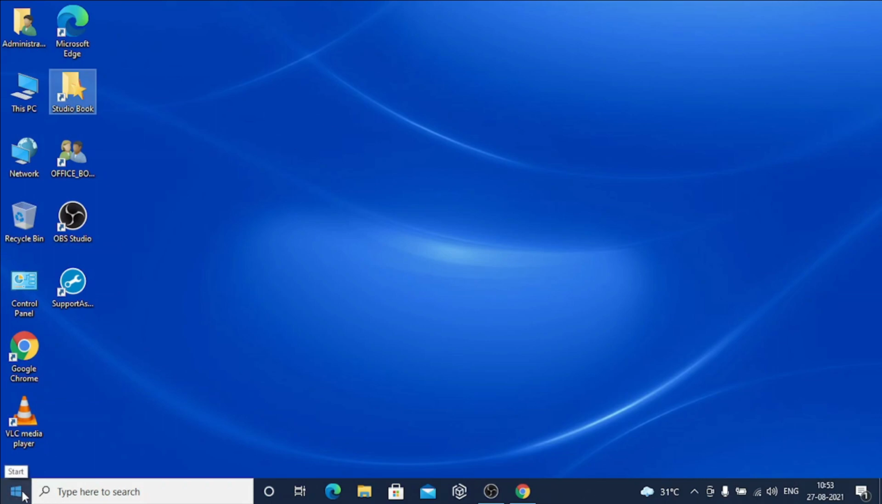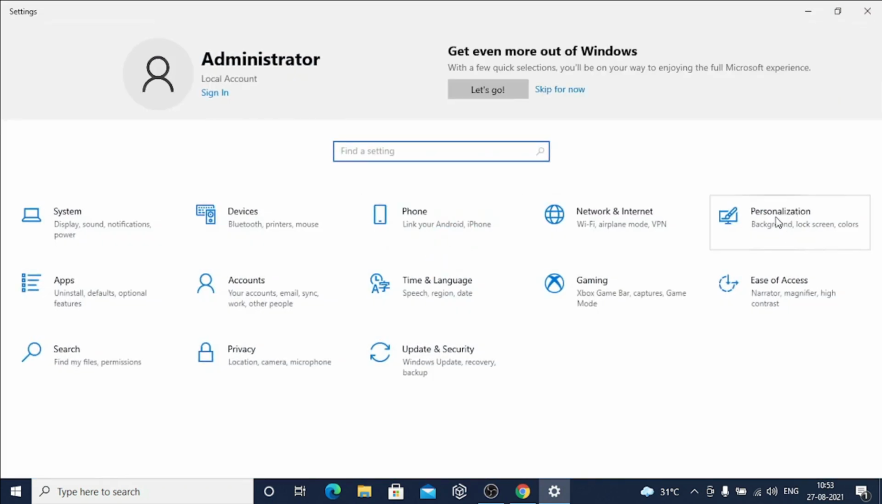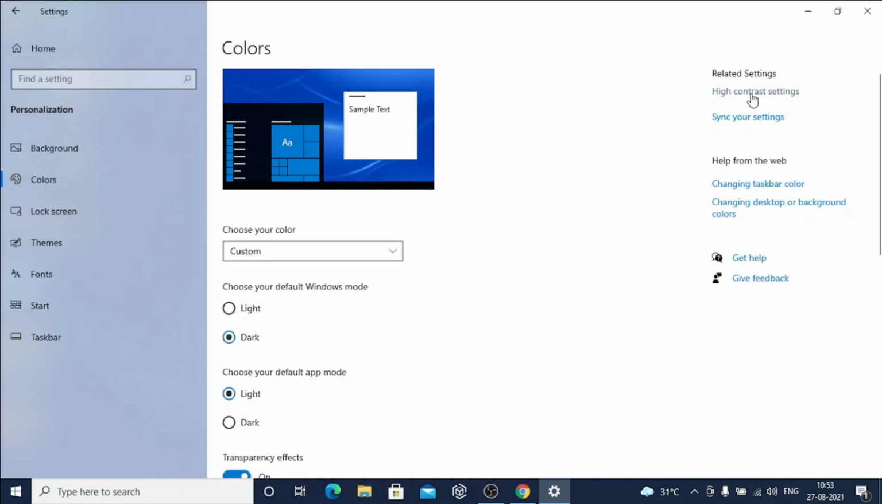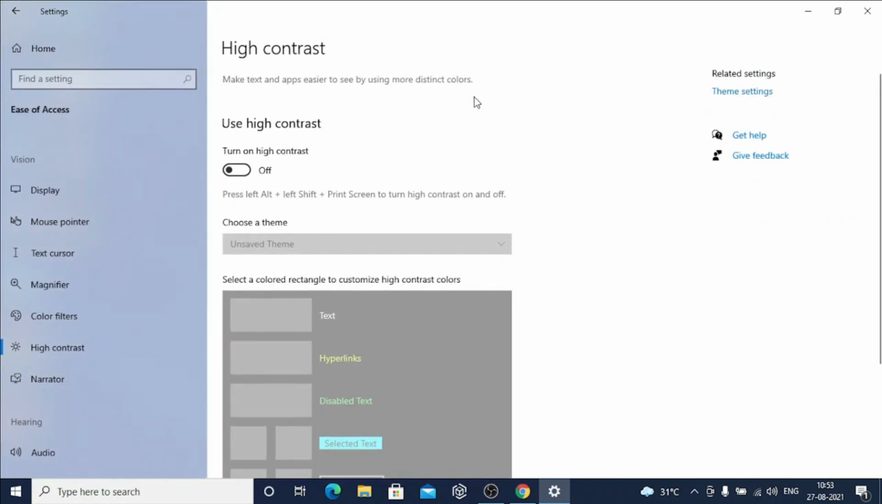For that, you have to click on here, then click on settings, click on personalization, click on colors. Then you have to select high contrast settings. From this you can see this is the high contrast settings. Turn on high contrast. You can turn it on.